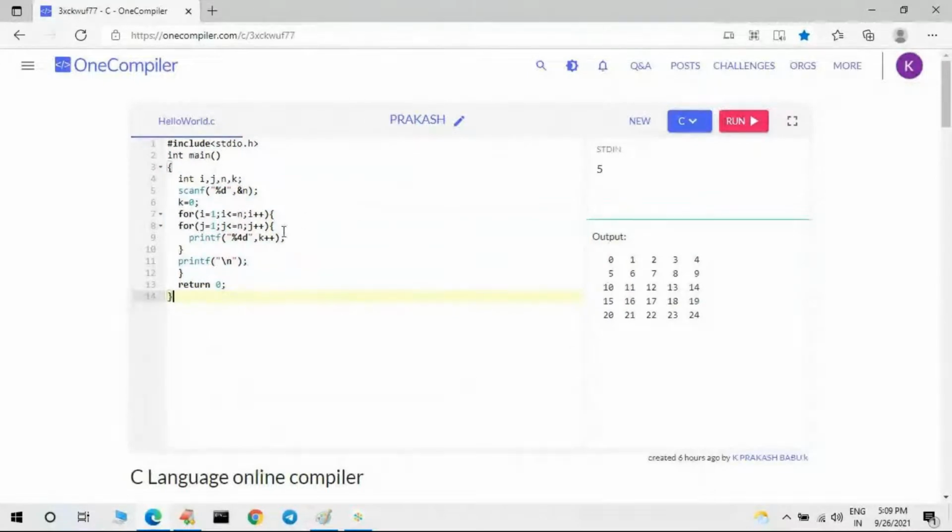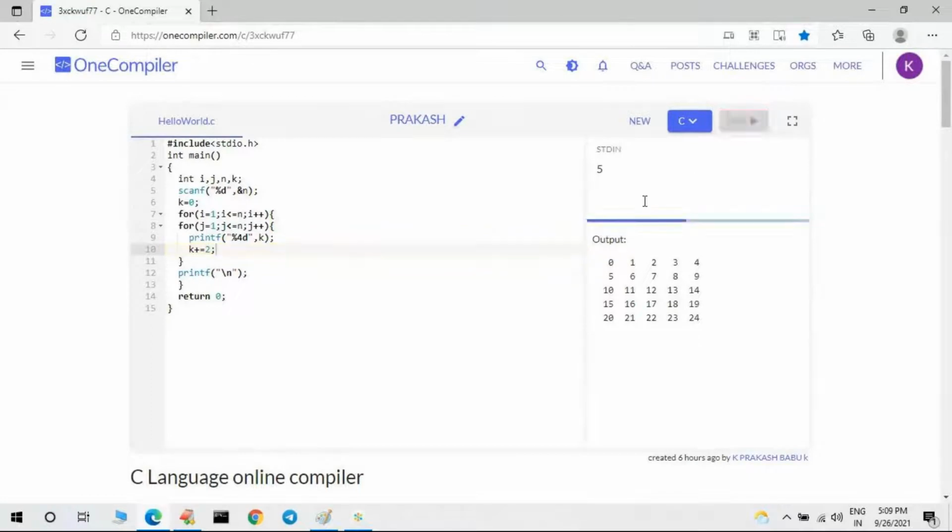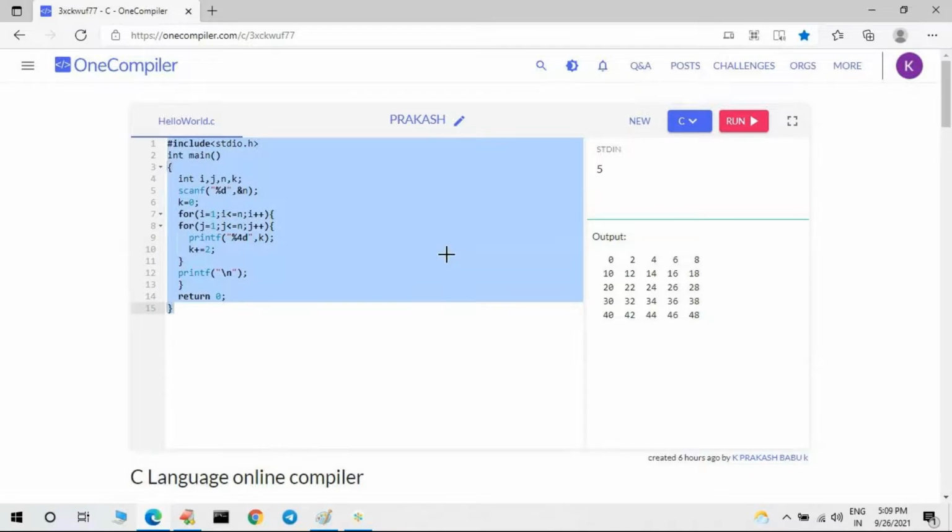I want to print only even numbers. How do you have to do that? Sir, very simple. You can take k is equal to k plus 2. So better to print k and then k plus equal to 2. What will happen? It will print only even numbers. Have you observed? We are getting only even numbers, right? Yes.